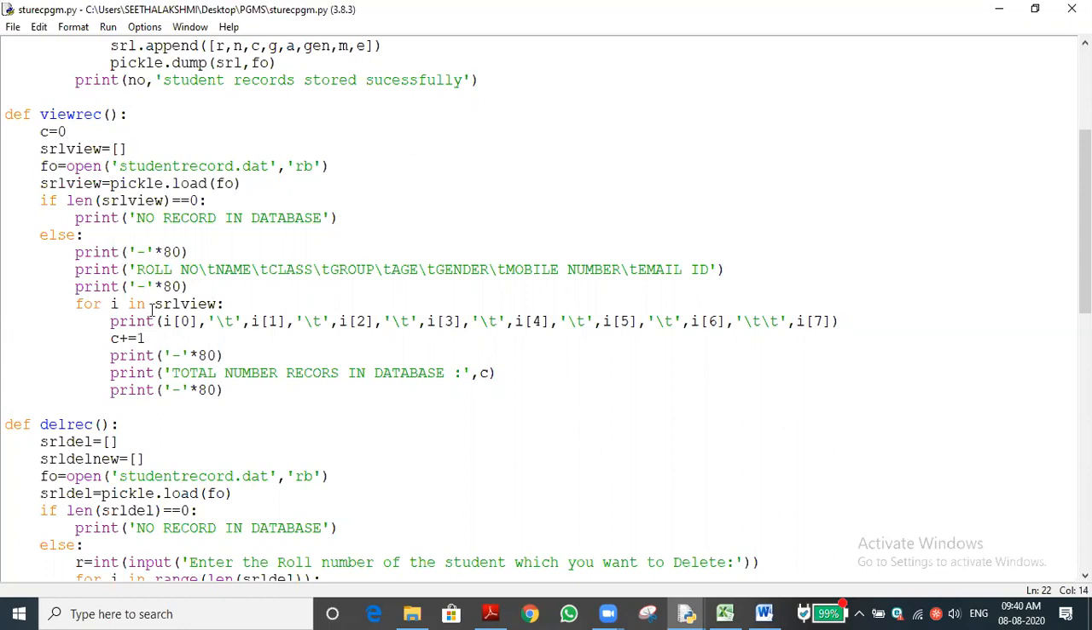Now for i in SRL view, what is i? The first record will be stored in i. Then i of 0, all the data will be printed, and the count value will be added. Then it will print the dashes. Finally, it prints the total number of records in the database, the value of c. The c means the total.